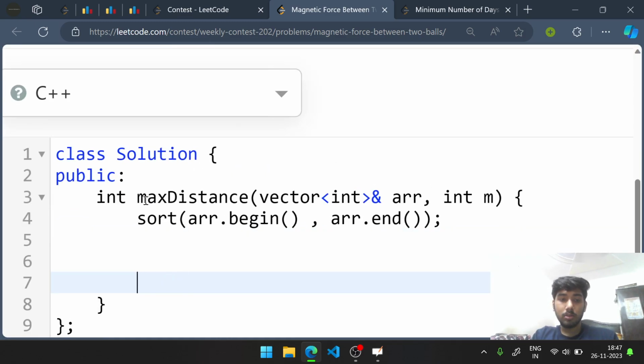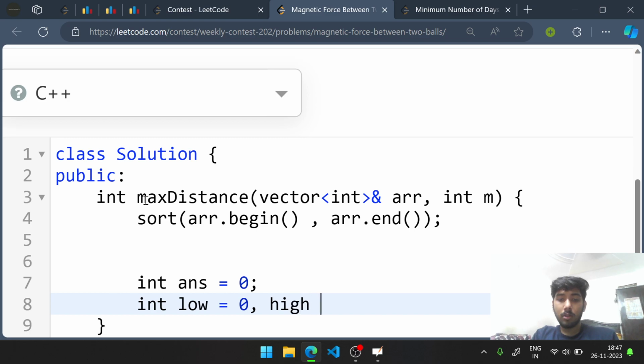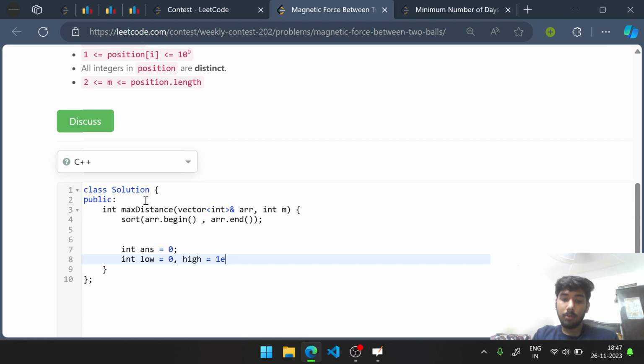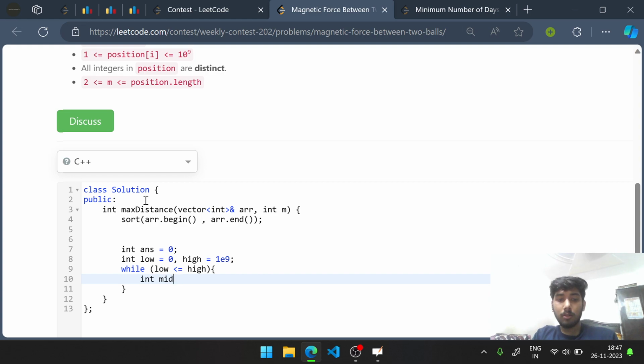Okay. So we will do int answer is equals to 0, int low is equals to 0, and high will be equals to what is the maximum value of that? It is 1E9, and 1E9 will be the greatest distance between them, right? While low is less than equals to high, and mid equals to low plus high divided by 2. Now I want to check if the gap of mid is possible or not.